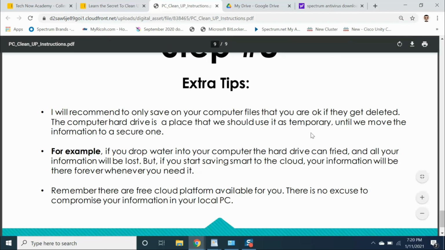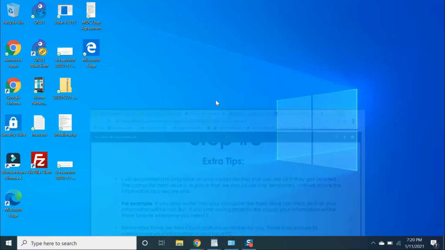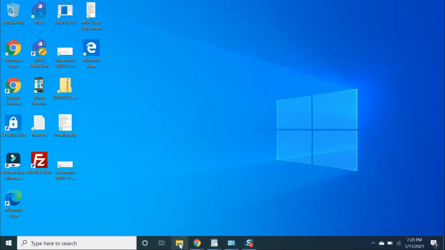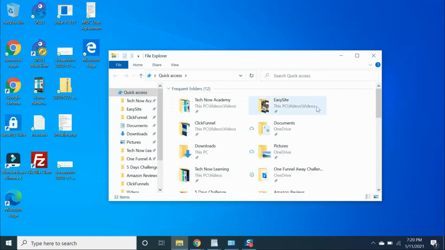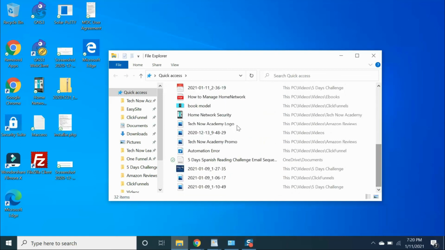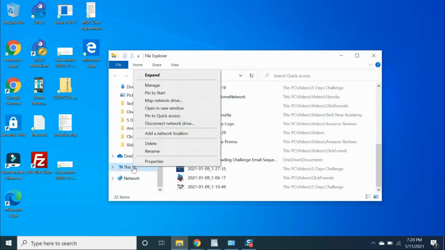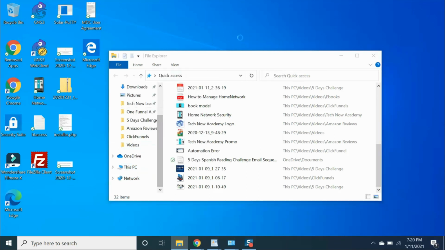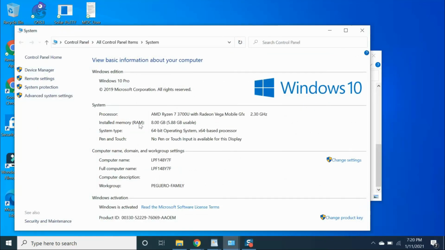So I hope this information has been useful to you. One thing, if you notice your computer is running slow, another thing that you can check is, you just take a look. If you right click This PC and you click on properties, it's gonna tell you how much RAM you have in your computer. So that will depend on how fast your computer runs. So just keep an eye on that.